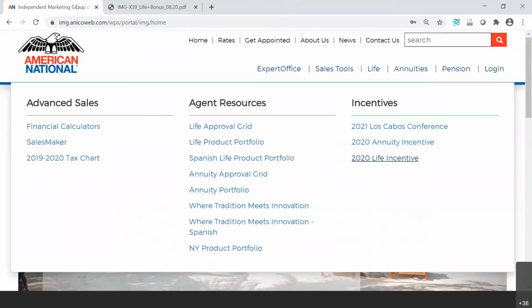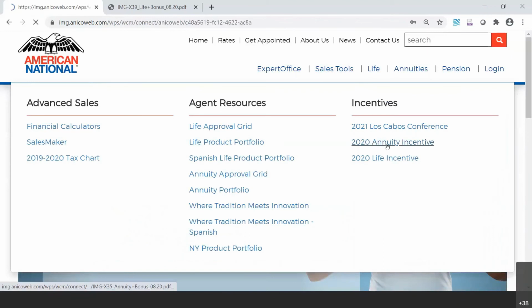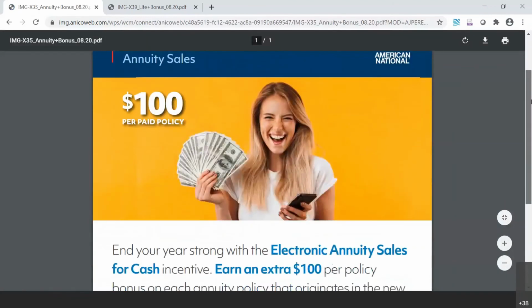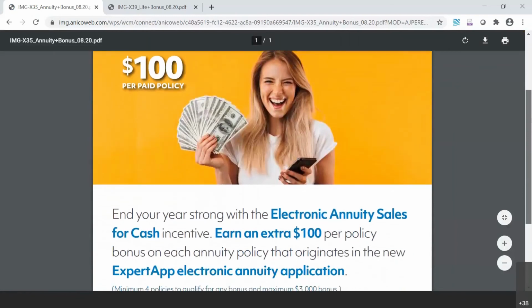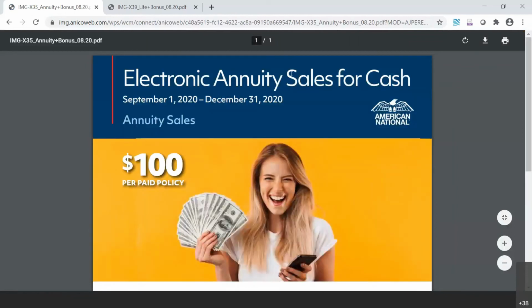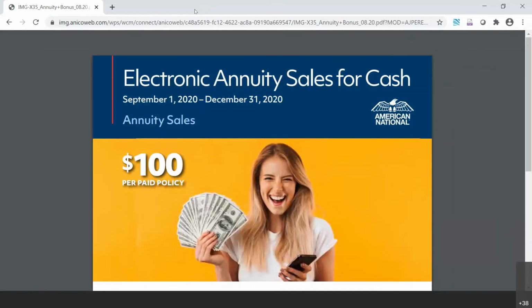And then we have an annuity incentive similar to life, but the bonus is $100 per policy once you've done at least 4 policies to qualify. So those are the incentives from September 1 until the end of the year.